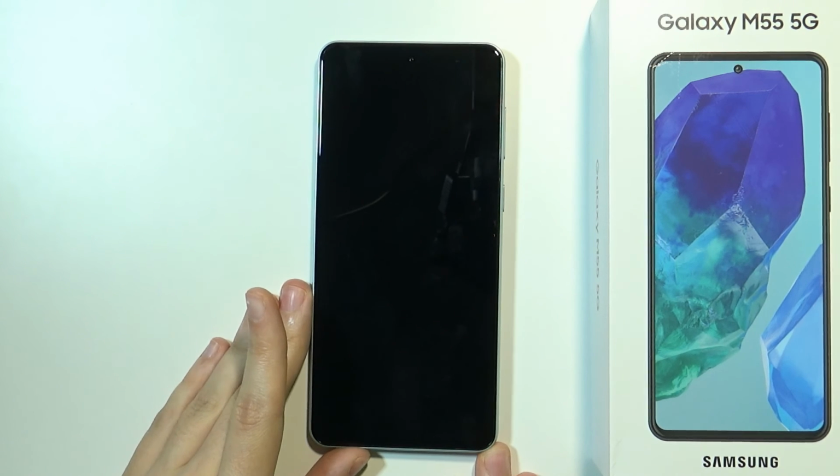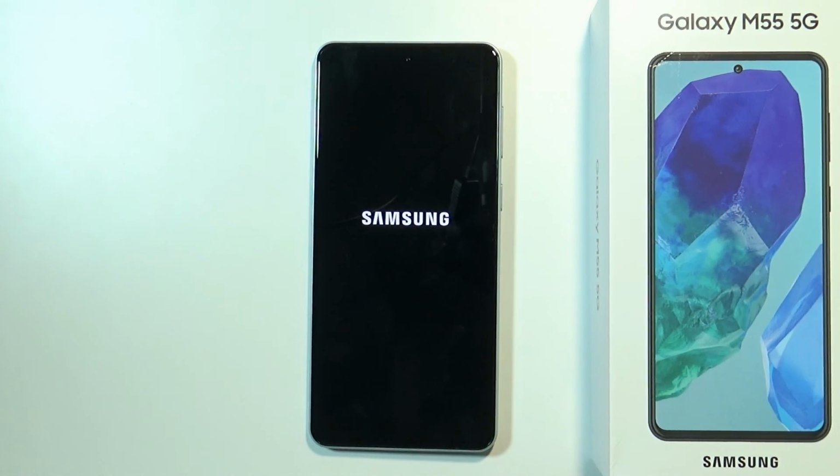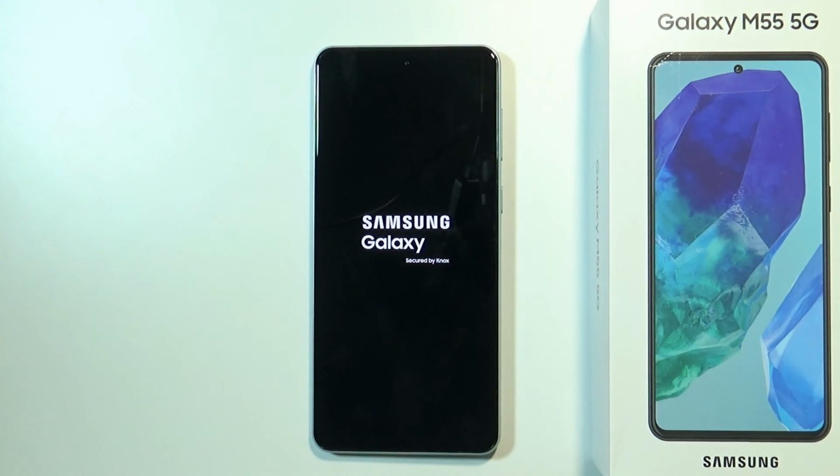And these are pretty much all hidden modes that we can access on Samsung Galaxy M55 5G.